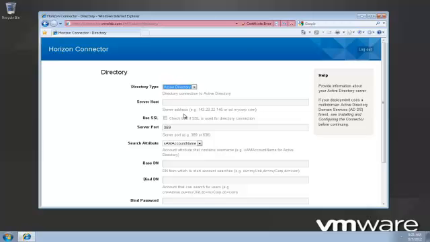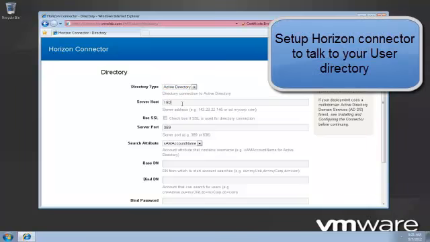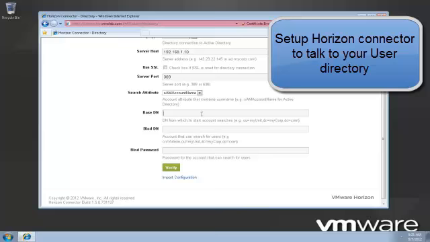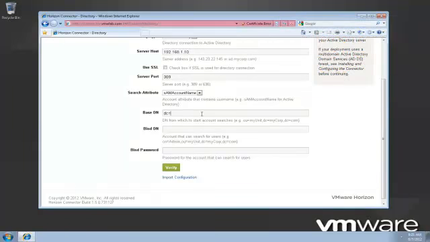The first thing we need to do is set up the Horizon connector to talk to Active Directory so we can get users, groups, and OUs. I'm going to put my Active Directory server information in. I'm going to provide the base DN. I am going to provide the bind DN. I'm going to use a service account with permissions to add computers to the domain.